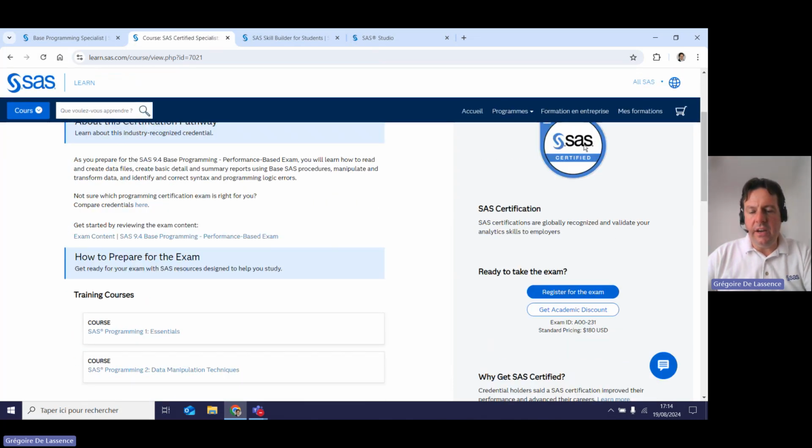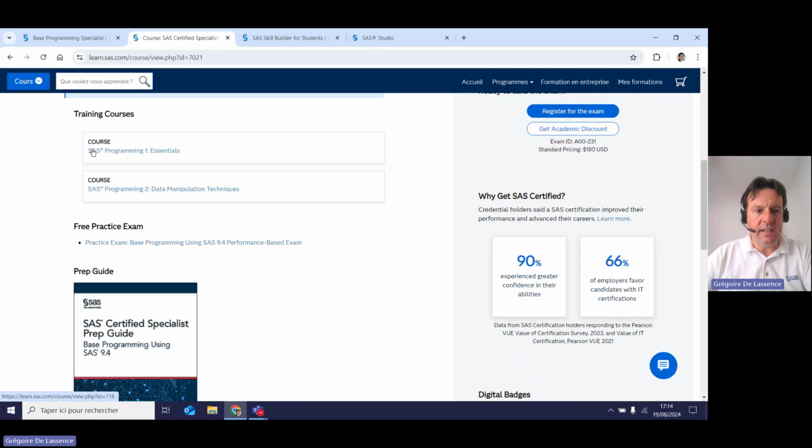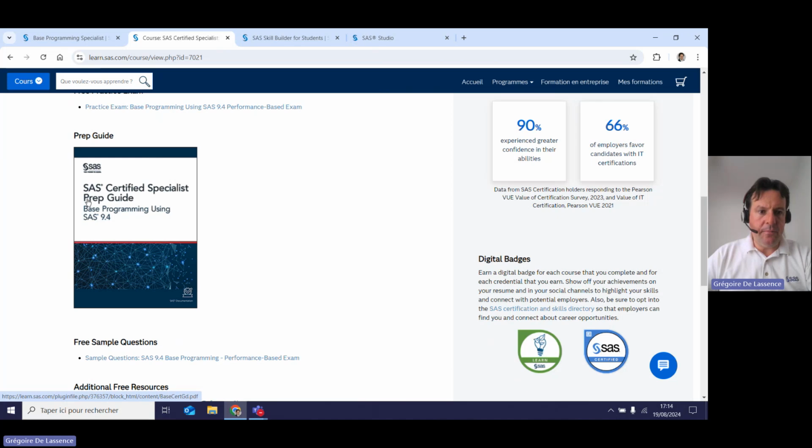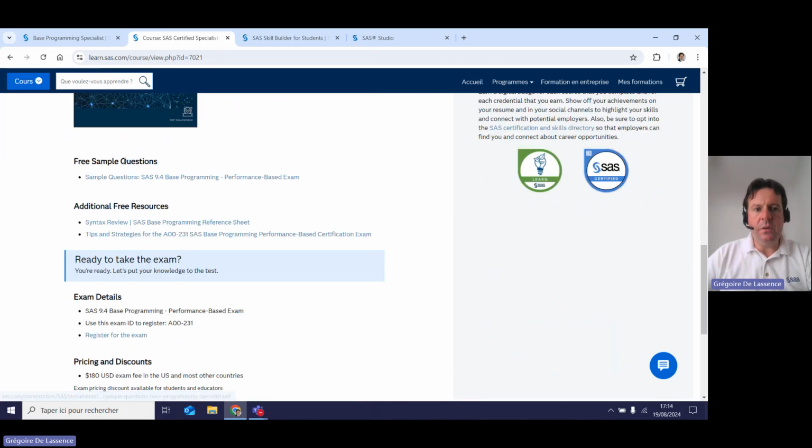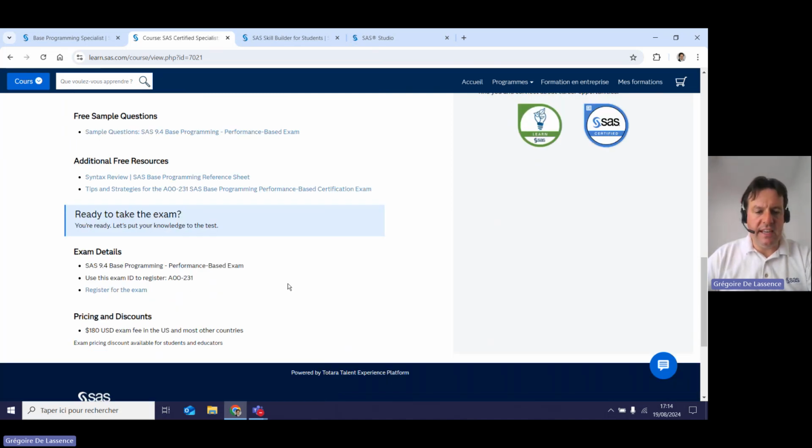To get these credentials, these certifications, there are two courses, SAS Programming 1 and SAS Programming 2. There is only one practice exam, so don't ever auto-evaluate yourself before you finish the courses, or you will know most of the questions and you will not be able in the future to auto-evaluate yourself. So first do the courses, use the prep guide for bass programming, which is really fantastic. There are also some sample questions to see and some tips and strategy for this certification, which is mandatory, and then you can register for the exam.